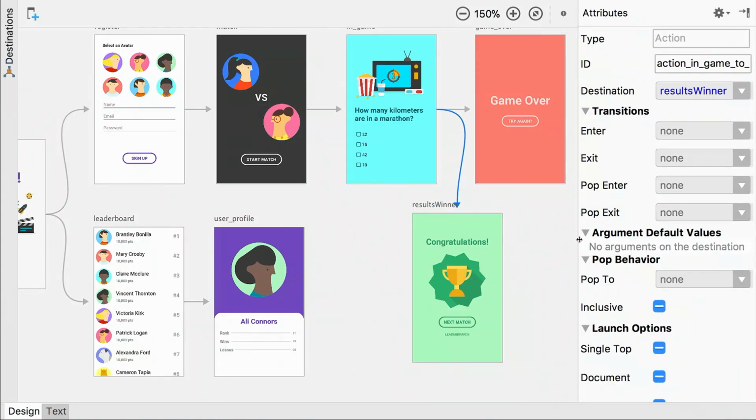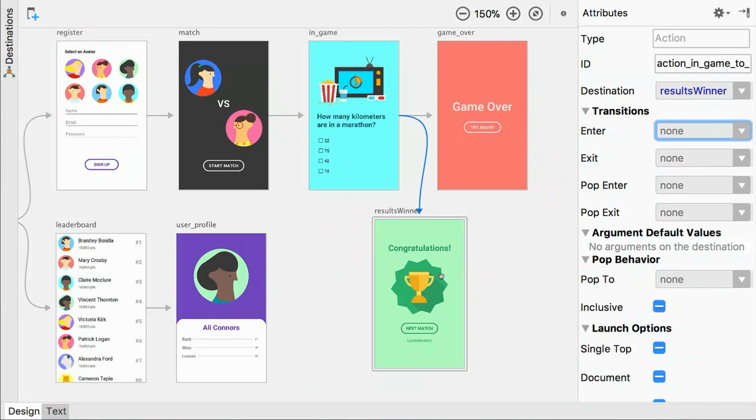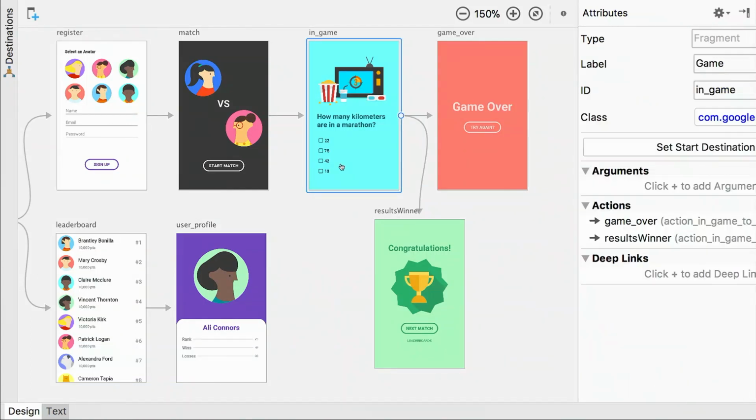Great. And so that navigation action has a bunch of options that you can set, obviously. We're going to talk about those a little bit more. For now, we're going to do one thing. If they've gotten to this congratulations screen, that means the game is over. So hitting back shouldn't take them back into a game that no longer exists.